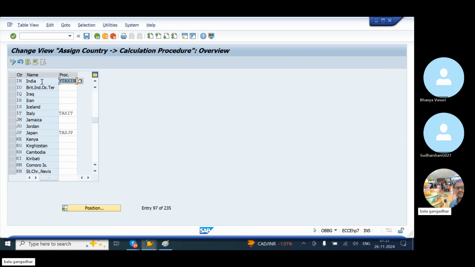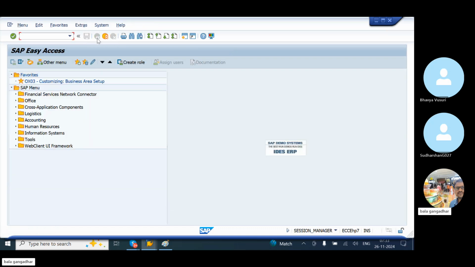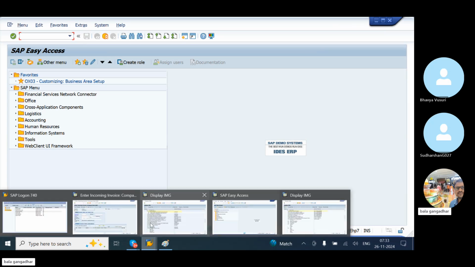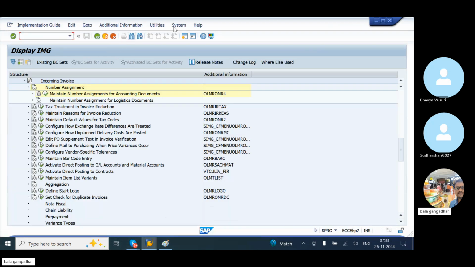Select India. Okay, name is L tax. Okay, L tax. Save. Okay, click on save. Okay, L tax. Back over now. Now we have to go to another step.